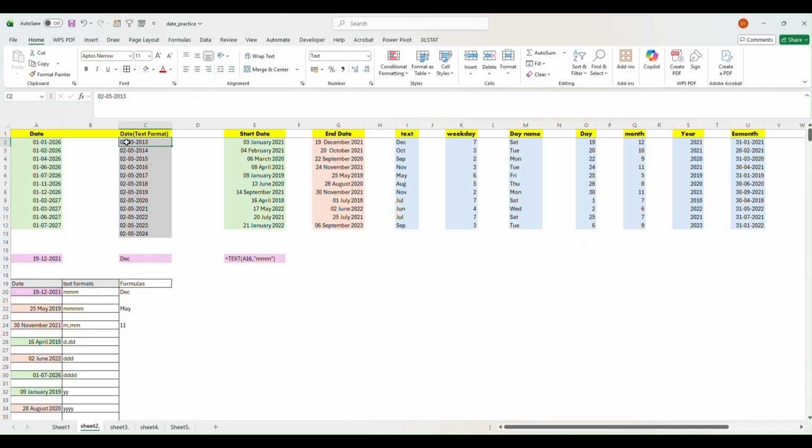When we come to column C and click on cell C2, and check the number tab of the Home ribbon, you can see that this cell is in text format. Now we'll go to column E, cell E2, and check the number tab again. Yes, it is in a date format, and this one is in a custom format. So we have different formats for each of these columns.